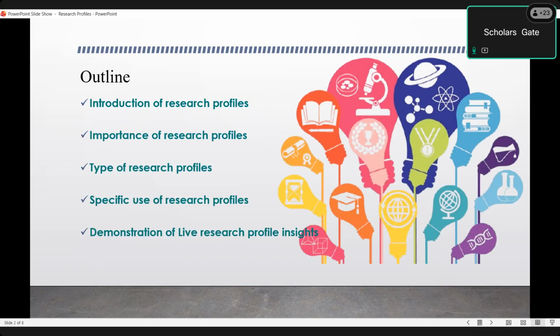After that, I am moving on to the importance of the research profile. Why do we want to manage and maintain the research profile? I want to clearly mention the important points. Then the types of research profile. There are different types of research profiles available. Some of the profiles may be familiar to you, and some may not be familiar, so I will let you know.